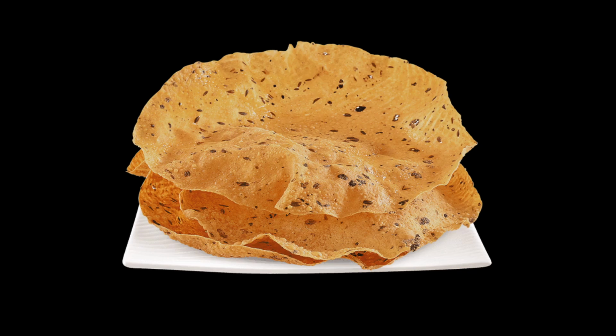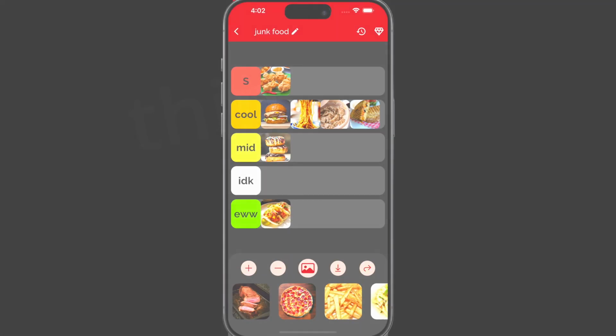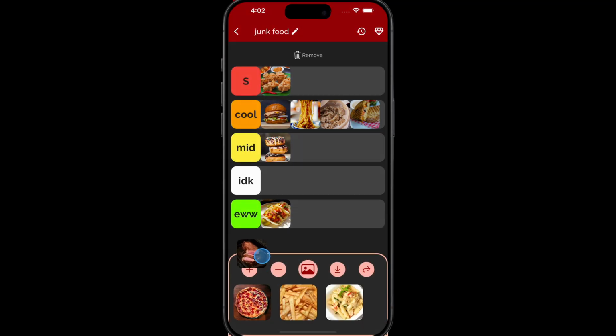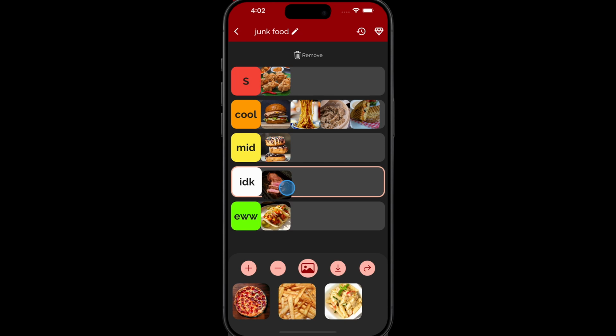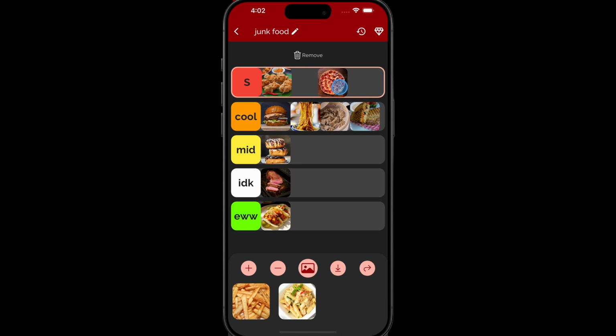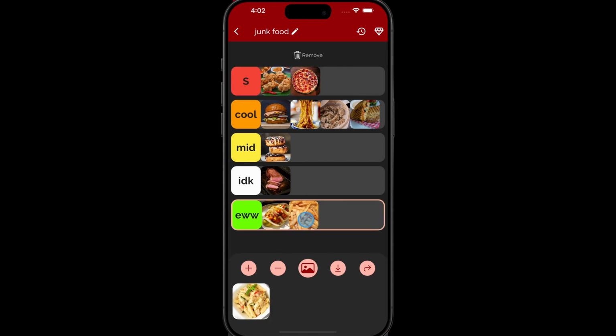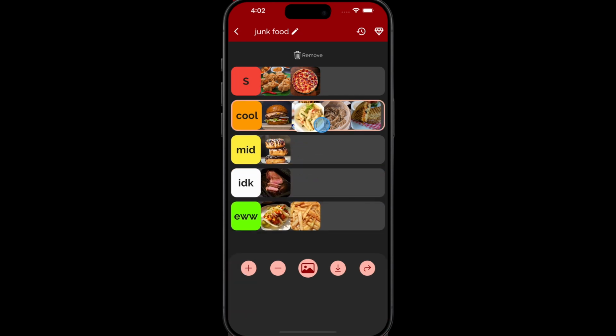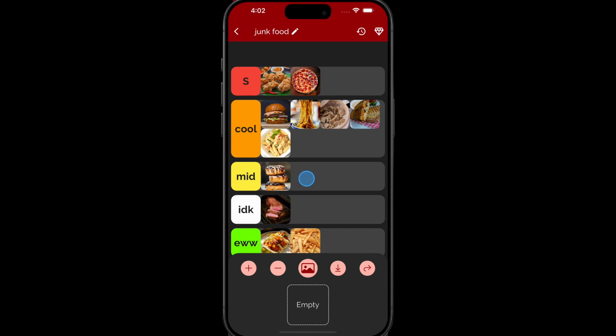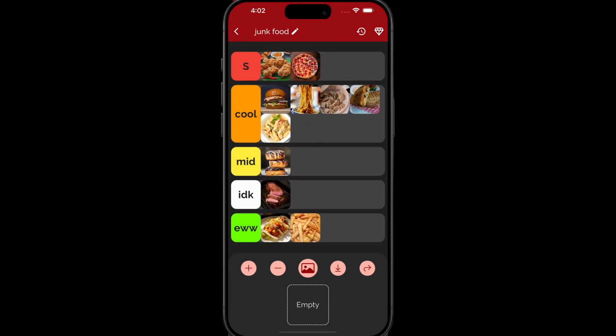By the way, for those people who don't know what a papad is, it's basically a thin crisp Indian bread. Beef I have not tasted yet, so the I don't know tier will be a perfect fit for it. Pizza is definitely S tier, doesn't even need an explanation. French fries are U. I don't know why they even exist. Pasta is cool, so cool tier. And there we go, our tier list is ready.